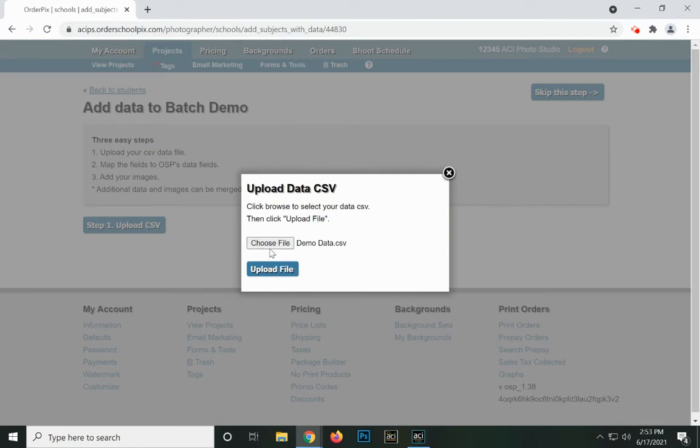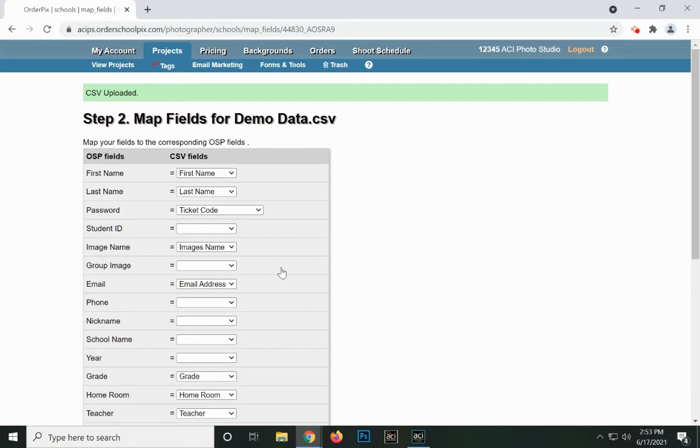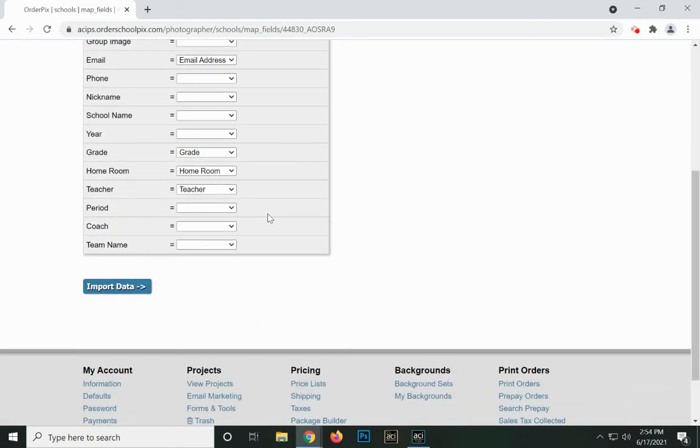Now that I've selected my data, I'm going to click Upload File. Step 2 is to map our CSV to the Order Pix Suite fields. So right now, everything's looking good except for this one. In my data, I have a field called ticket code, but it is not filled in. So what I want to do is select generate passcodes, and that'll come up here in a minute. And then I'm going to click import data.